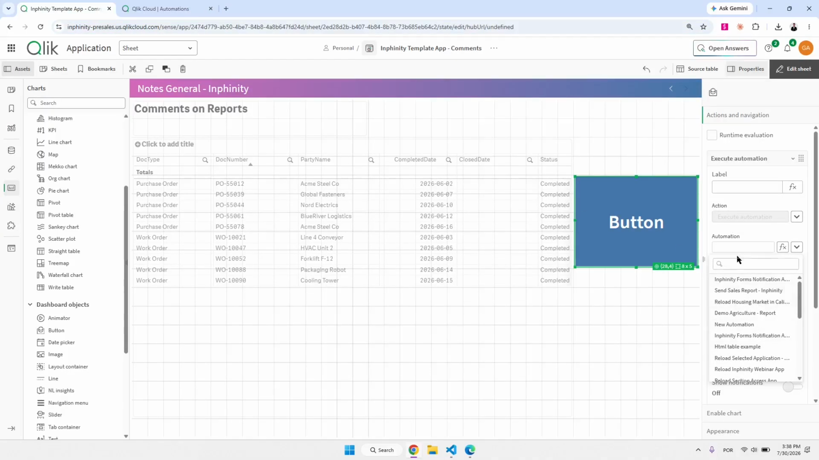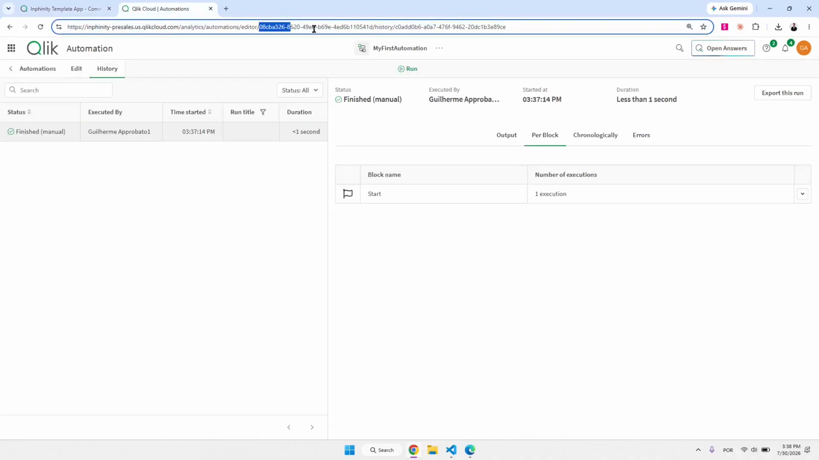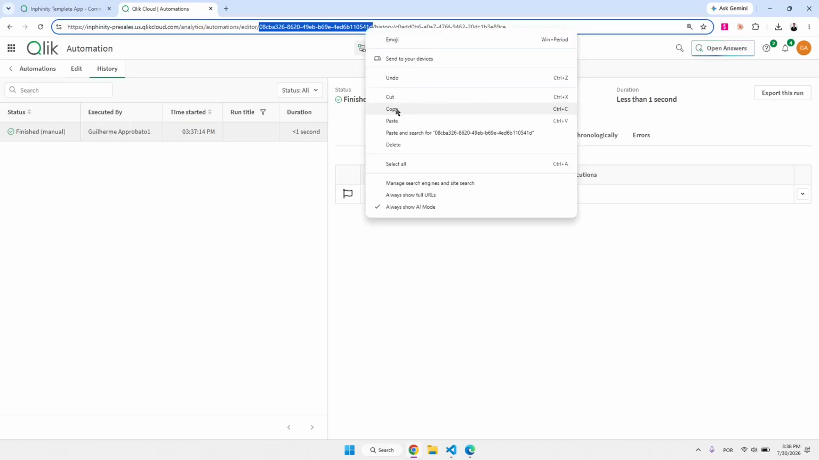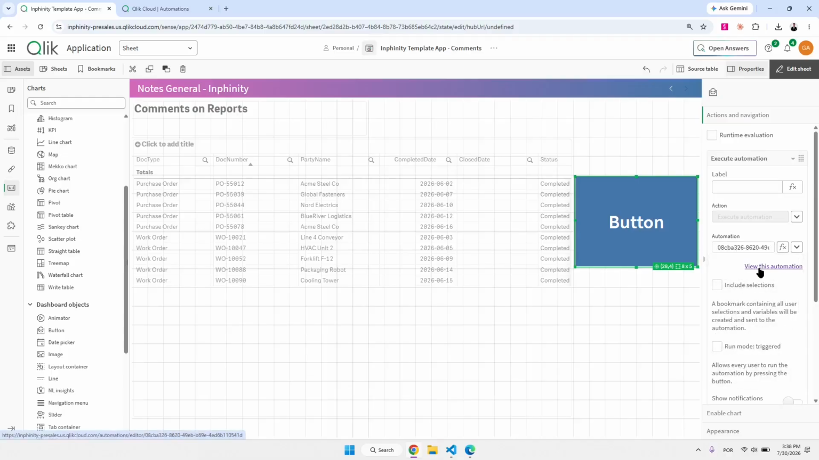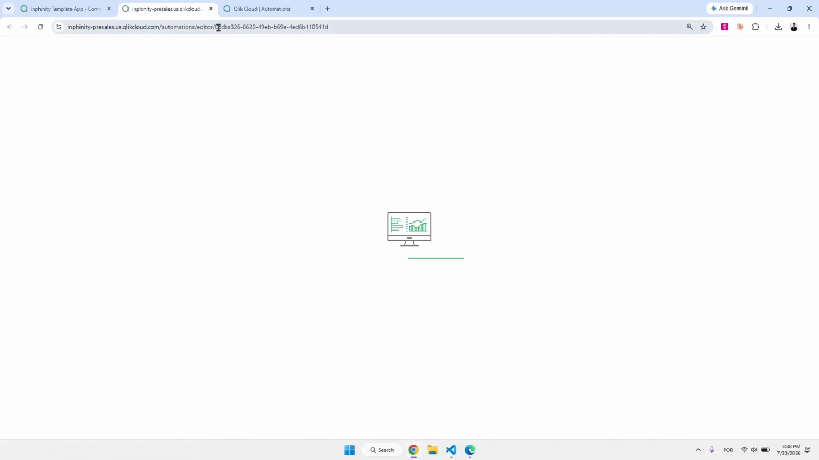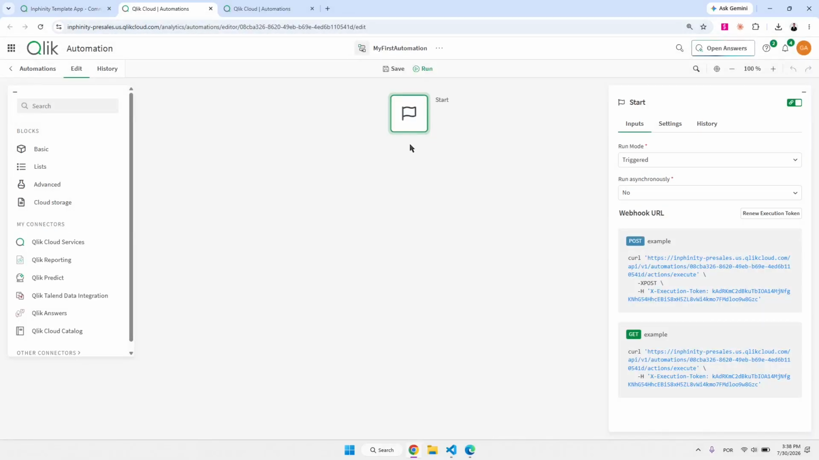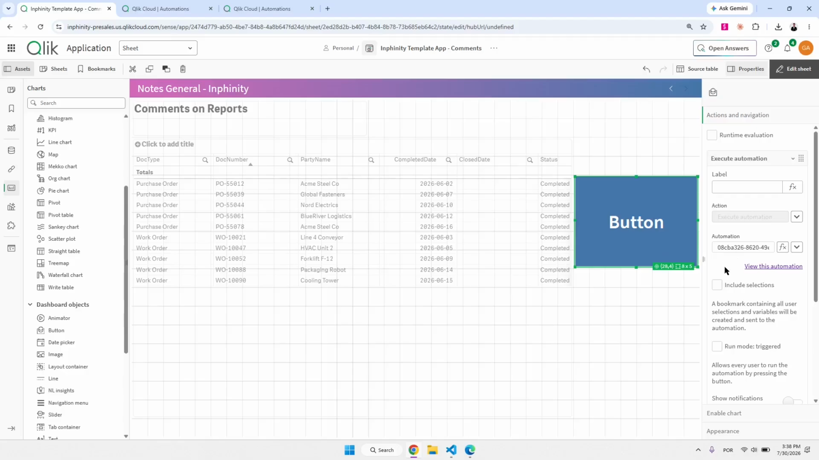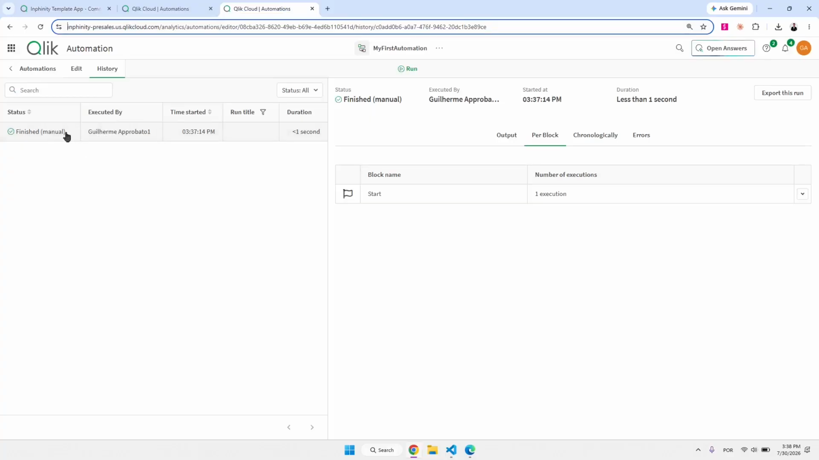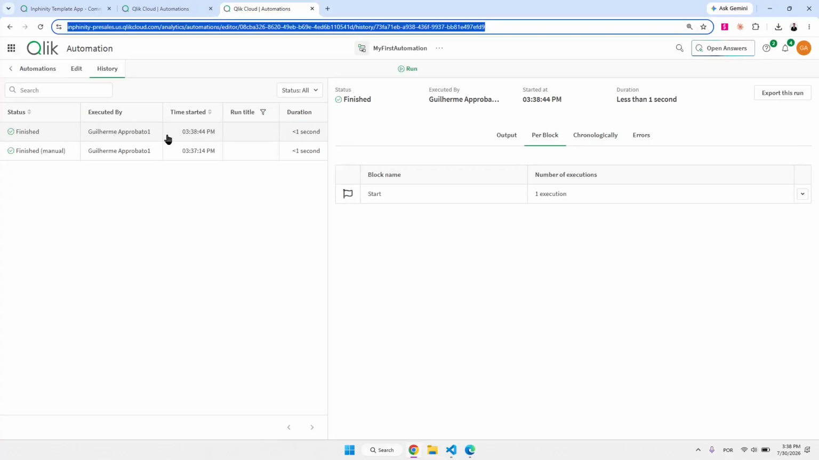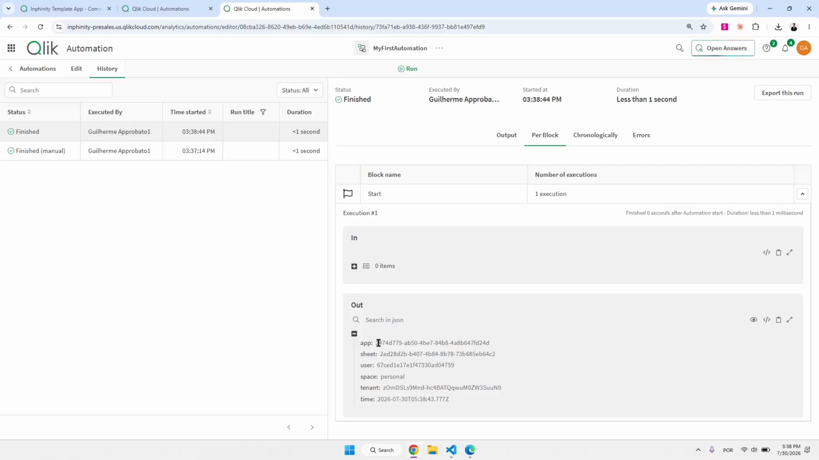Second idea would be to copy the ID of this automation and paste it in here. So it would normally show up here, but you can also just use the ID of the automation. If you click this button, it will take you to the automation itself. This is what we needed. And now this means that if I click this button, I can go to the history part and I will see this running in some seconds. Here it is. It will by default show me the app ID, the sheet ID, and some other information.